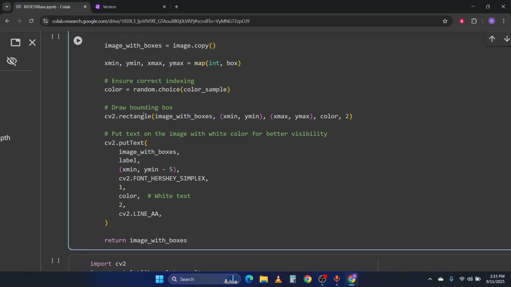Then I have to make the bounding box around the pothole. Just keep the image with boxes: xmin, ymin, xmax, ymax. I already told you xmin, ymin is basically the top left coordinate, and xmax, ymax is the bottom right coordinate.